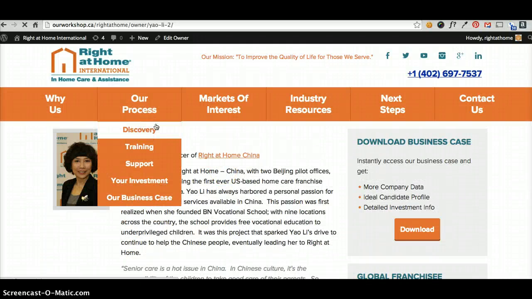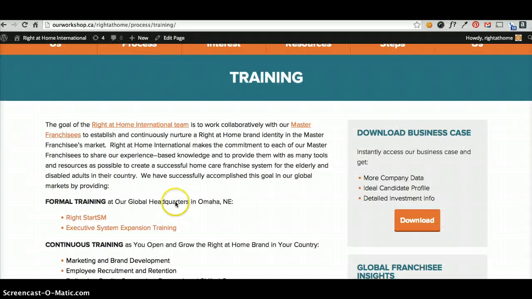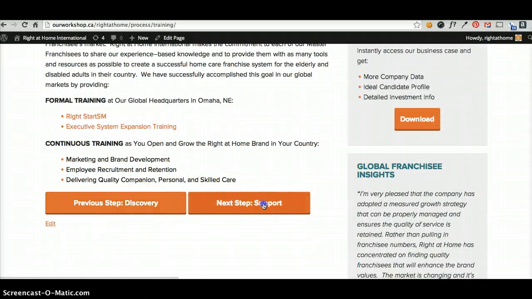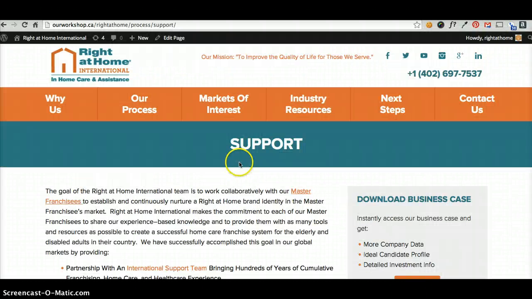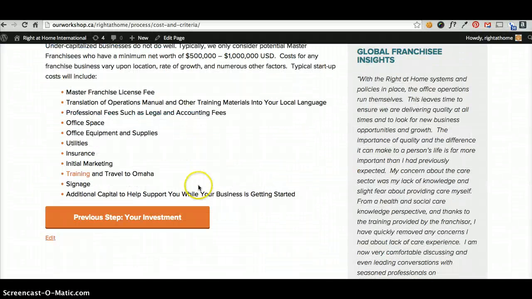So right here, if you click on discovery, next step training. And then I also did previous step. I don't know if you wanted that or not, but it's there just in case that they want to do that. And there we go.